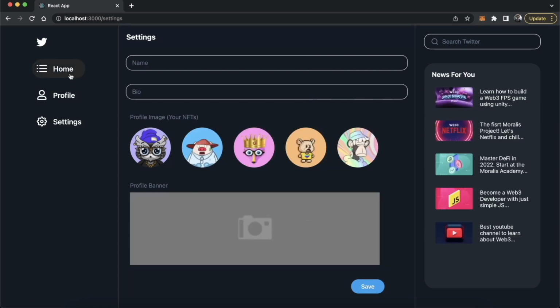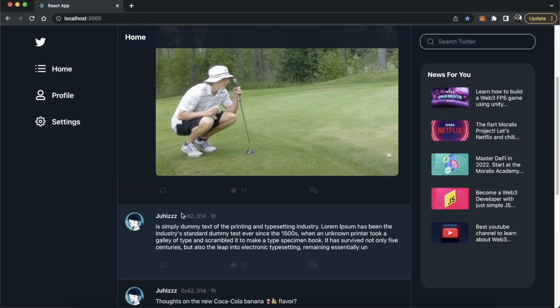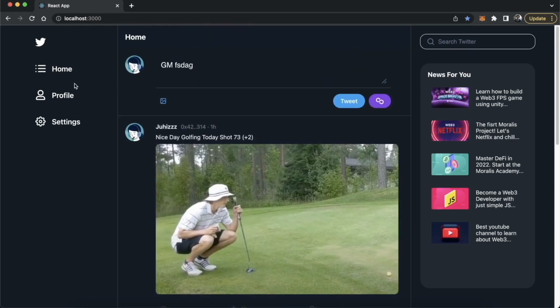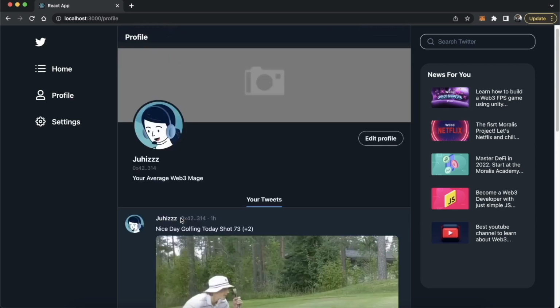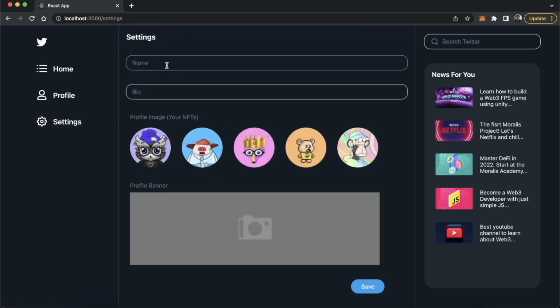Look at this. We have our home page where we have all our tweets. We can make a new tweet, and we have our profile page where we can set our profile, where you can see your own tweets. And then the settings page where you can set your own profile data. And of course you have this beautiful sidebar and right bar.